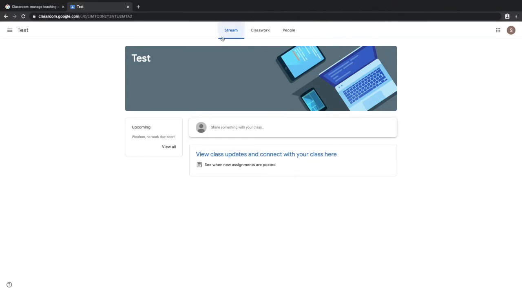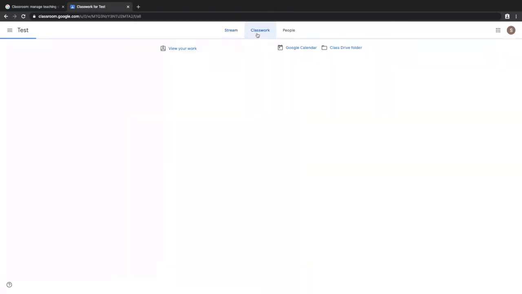So at the top, you're going to see 3 options: the stream, classwork, and people. Stream is where your teachers are going to post announcements. Classwork is where you're going to see all of the classwork that's assigned to you. This may look different depending on which grade level you're in.